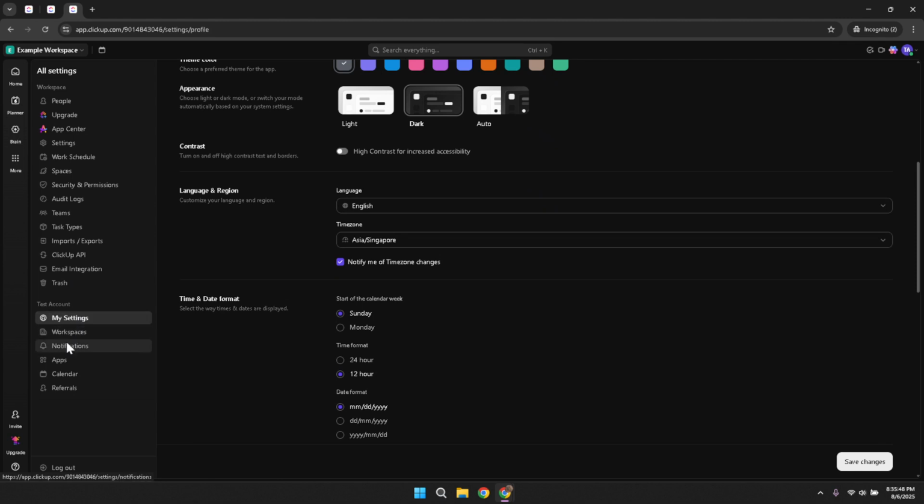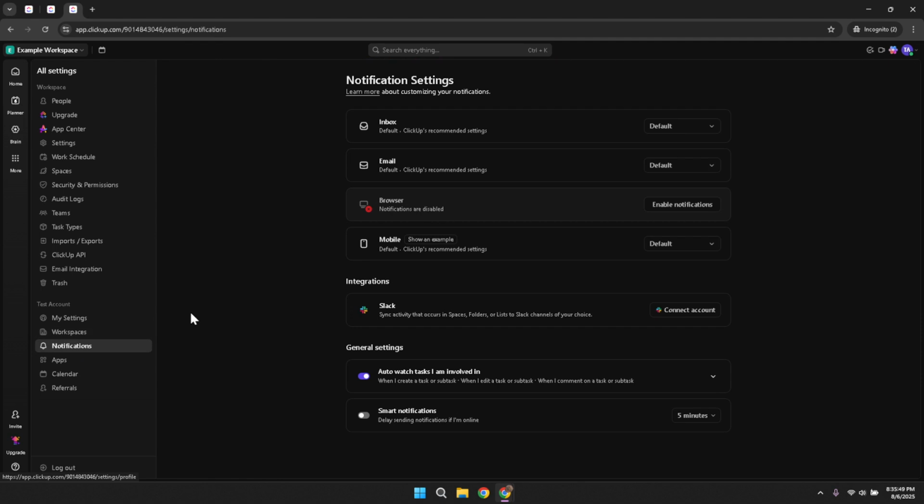Once you're on the notifications page, review the settings available. Take your time exploring each option, be it email notifications, mobile alerts, or desktop pop-ups, ensuring they align with your work needs and personal preferences.